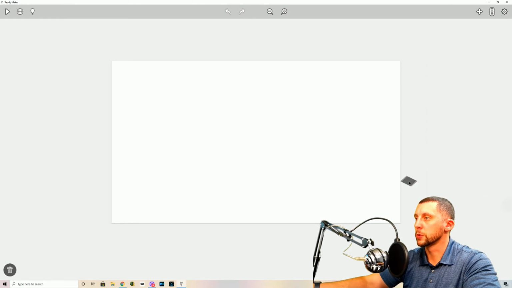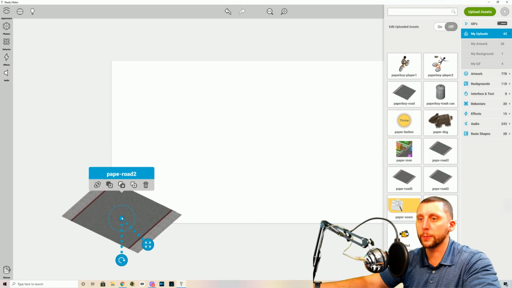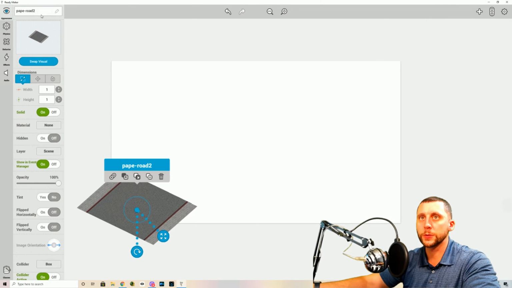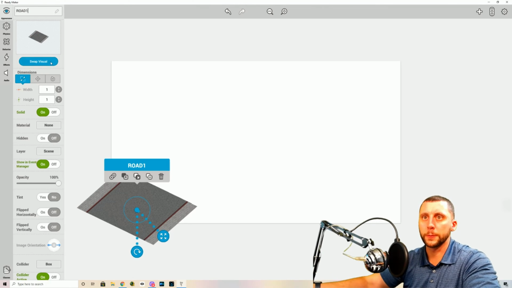All right. So you can click and hold that and drag it into your work. We're going to put that in the bottom left corner like so. We're going to go up to Appearance. We're going to name this Road 1. Oops, not rad. It is rad, though. Road 1. Solid off. It's going to be on the background layer, that way it doesn't affect our player as he's riding over it.